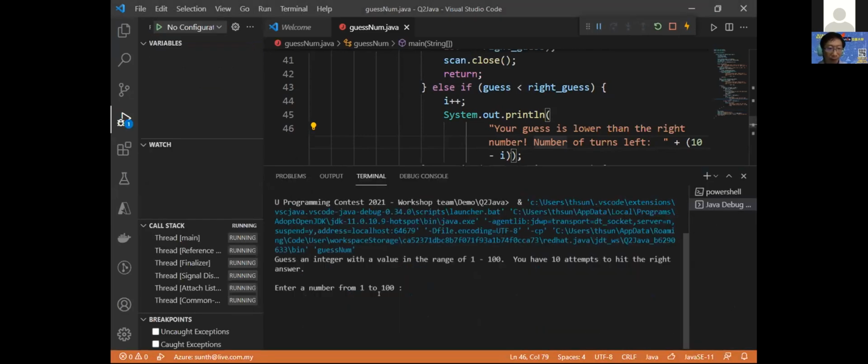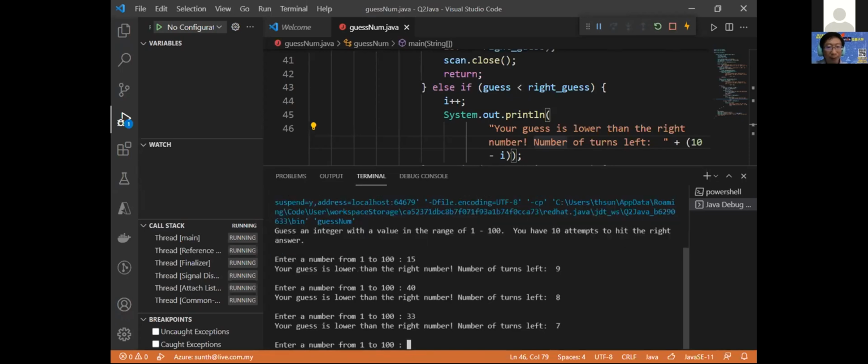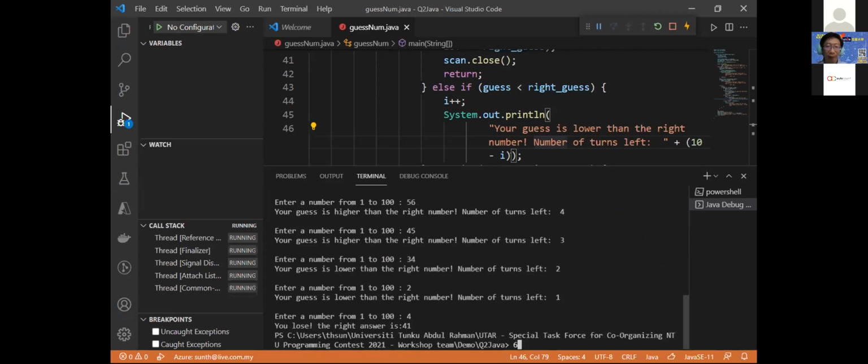Now it says enter a number from 1 to 100, so you enter your number. Let's say you enter 15. Your guess is lower than the right number. So let's say 40, it's lower. So 33, it's still lower. 80. So you just keep on entering numbers until eventually it says that you lose.